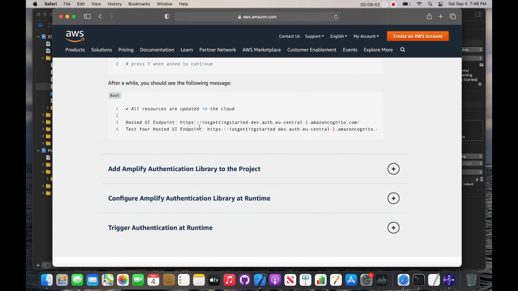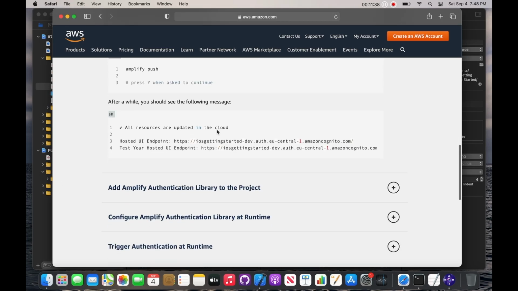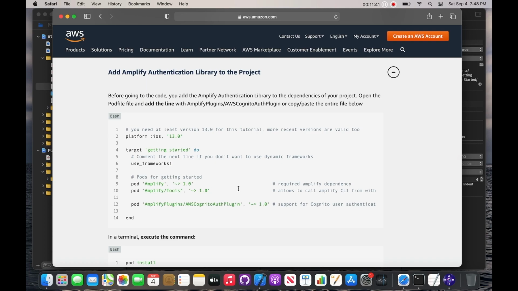Hosted UI endpoint. Alright, I didn't get that information yet. Let's see what's up with that. Okay. Alright, let's try looking at the next step.